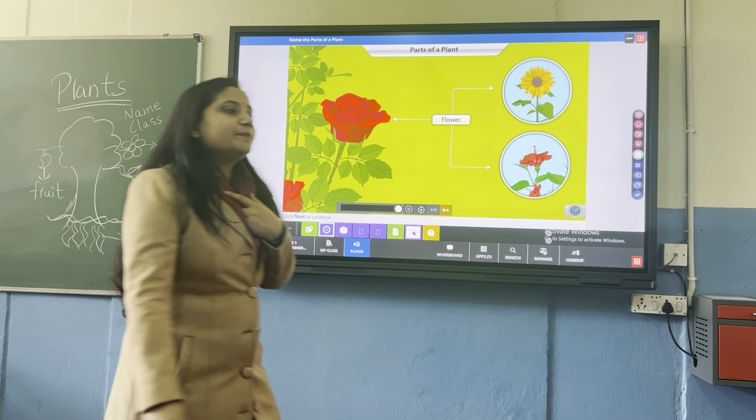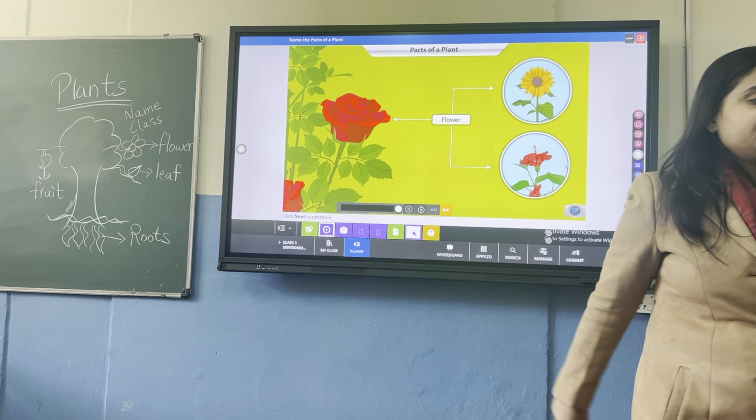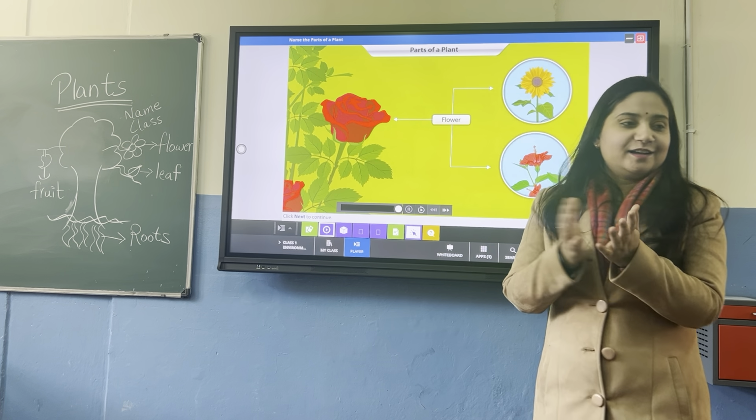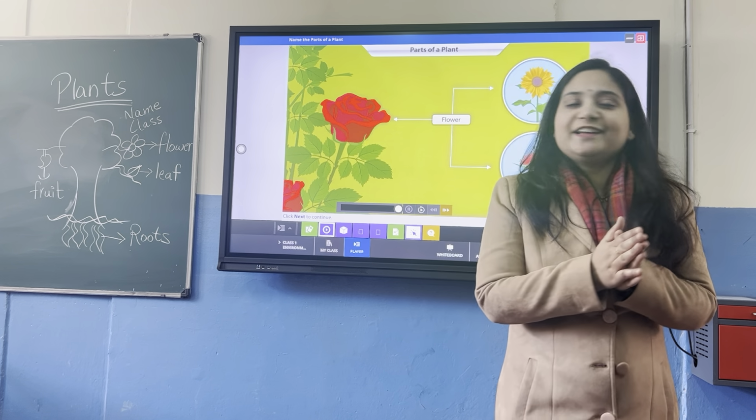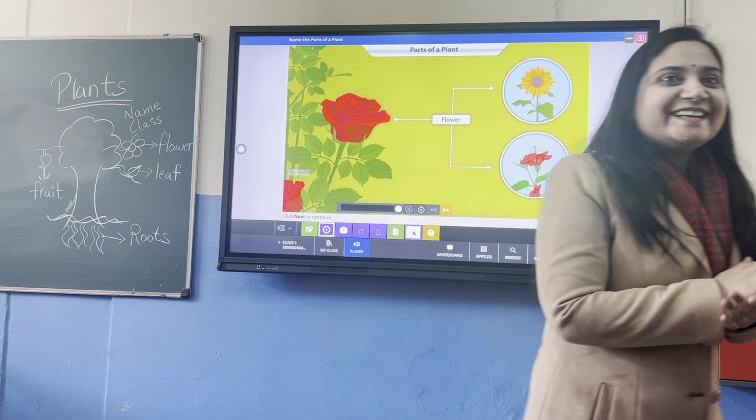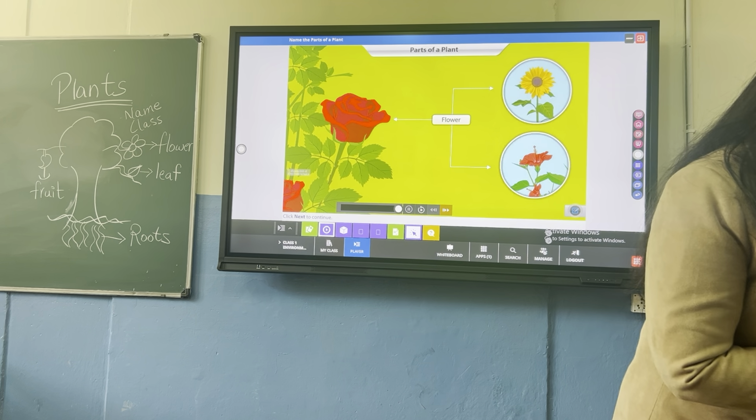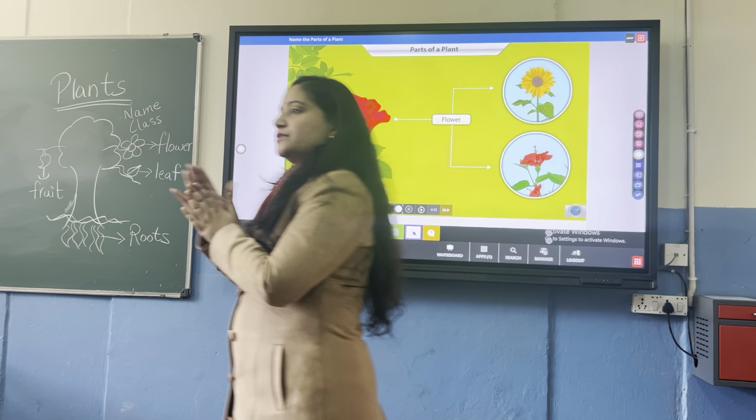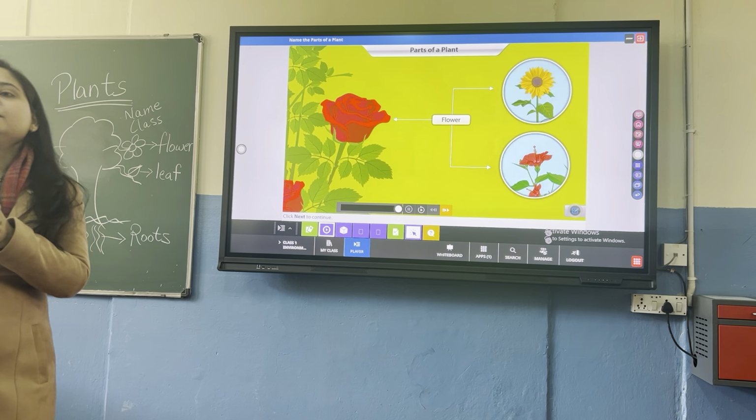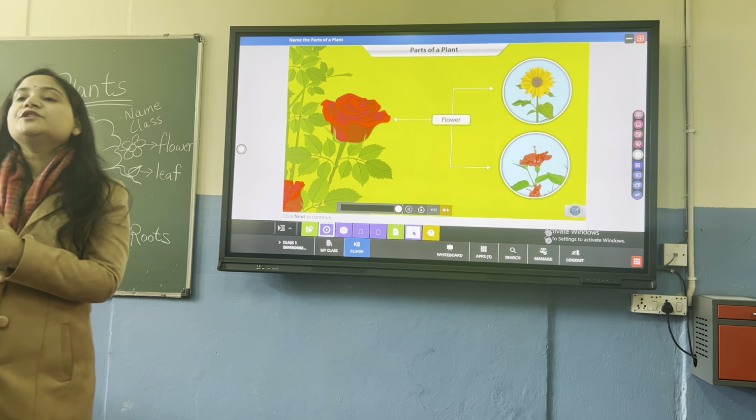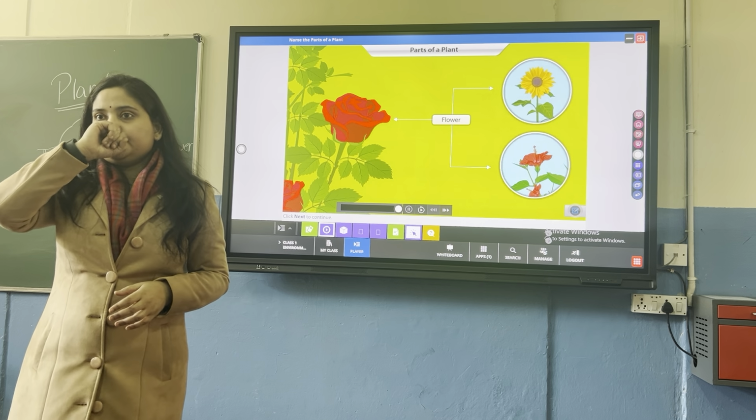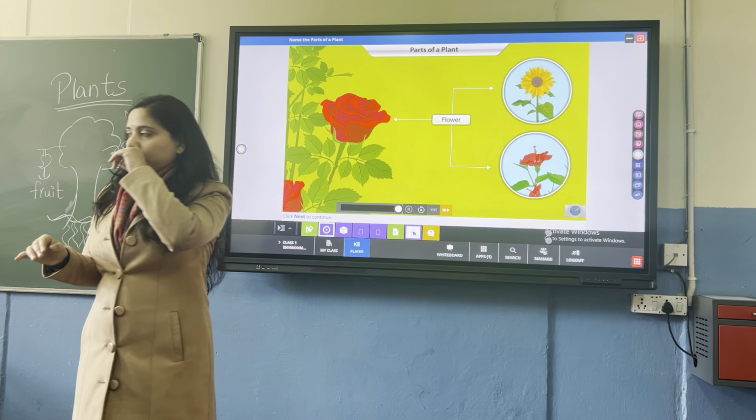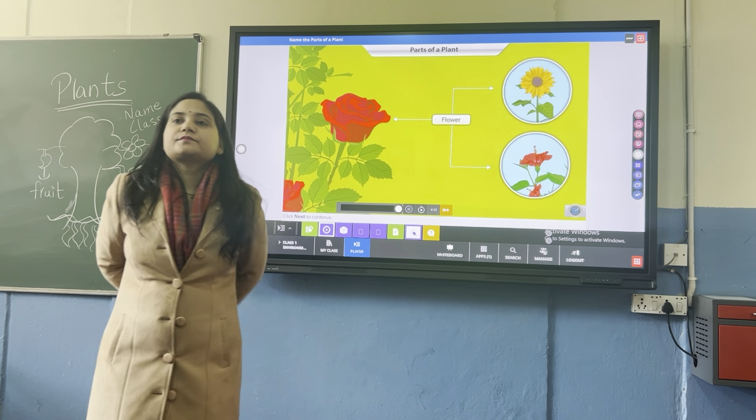Okay, nice. And which is your favorite tree? Mango tree. Why? Because it gives mangoes. Very nice. Coconut tree. Good. And banana tree. Yes. Have you ever been to any beach? Tell me what different kind of plants you saw there. Coconut tree. What is the shape of the leaves of the coconut tree?